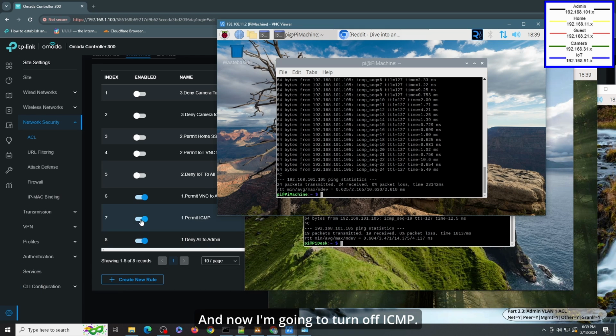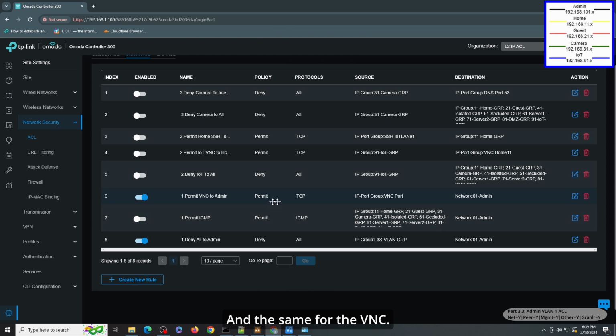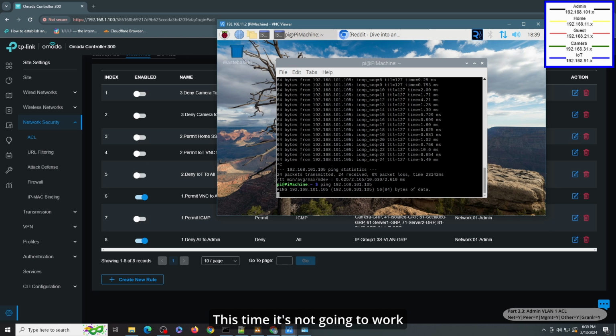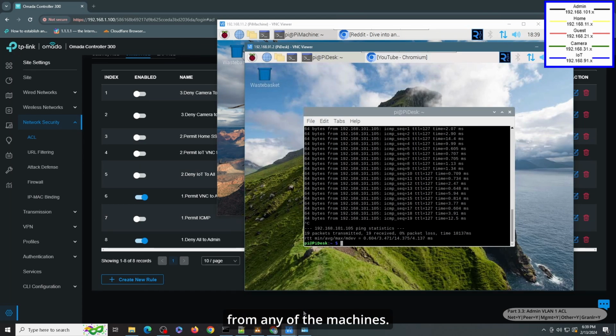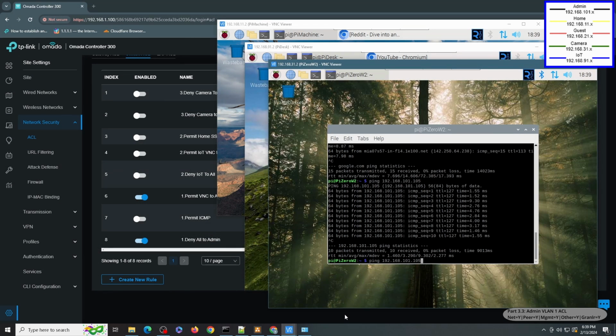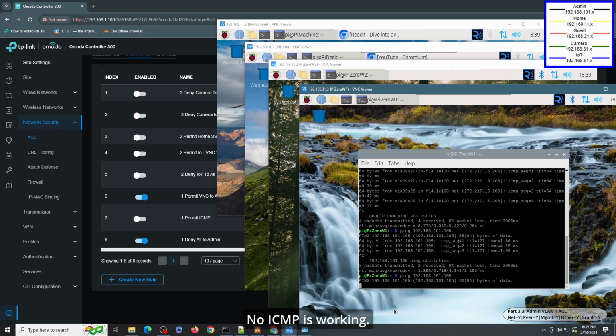And now I'm going to turn off ICMP, because this one is only going to be used for troubleshooting purposes only. And the same for the VNC. But I'm going to use the VNC for this video so that I can further demonstrate to you all the rest of the ACLs. Let me try pinging them again. This time it's not going to work from any of the machines because I turned off ICMP. There you go. No ICMP is working.